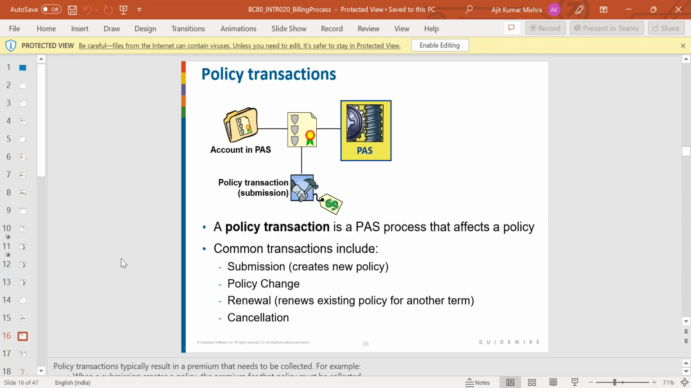Okay, so these are 5 or 6 types of transactions. Everything will be there in Policy Center, or we can do it in Billing Center also, no problem. So this is about the transactions.